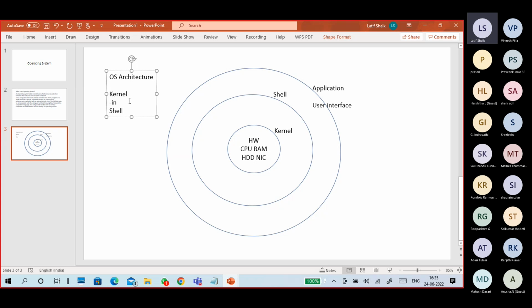Remember, the kernel interacts with the hardware. What is the meaning of hardware? Your hardware devices. That's it. Shell interacts with the user, and it also provides the user interface. It provides a runtime environment, meaning it runs applications. If you want to run an application, you need a shell environment.